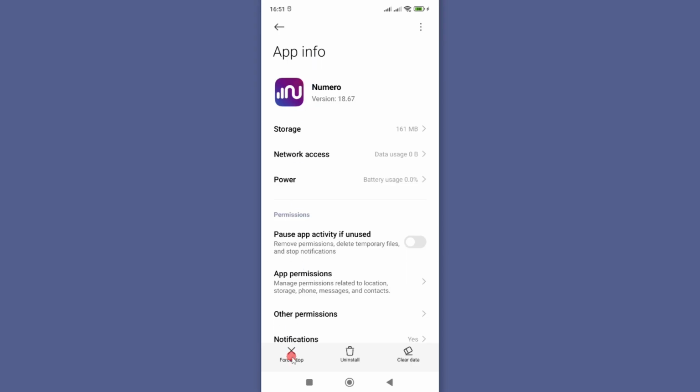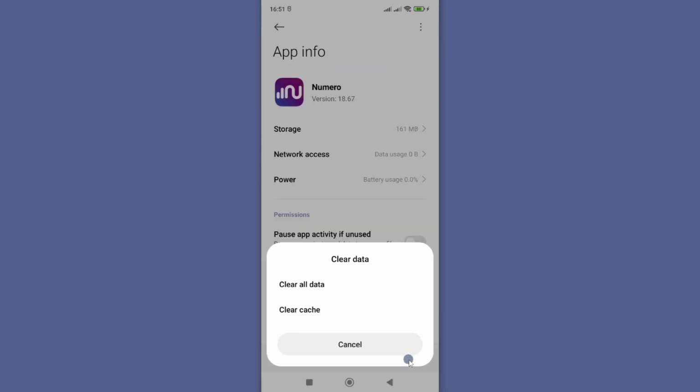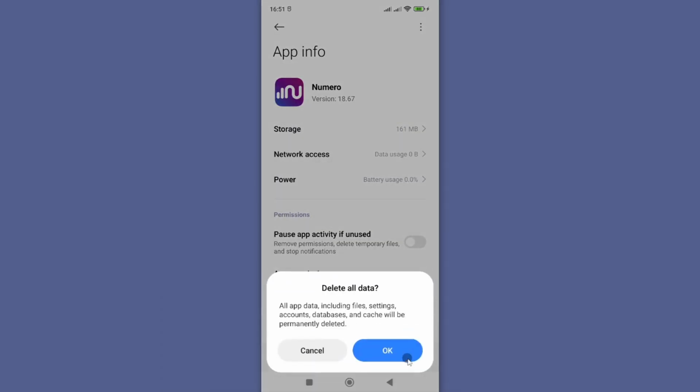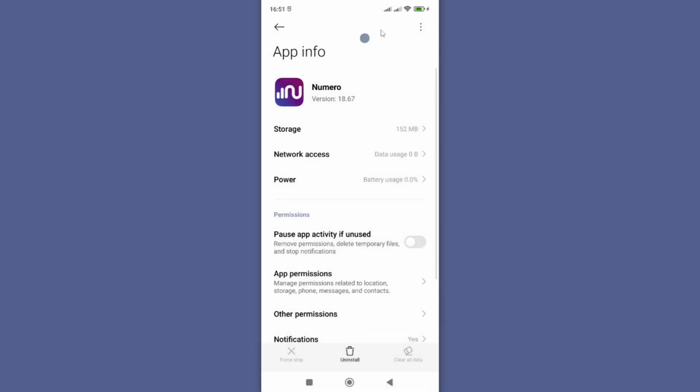From here, first stop the app, and okay, then go to clear data, choose clear cache, okay, and again clear all data, and okay. Once you're done, now restart your smartphone, and now your app should be up and working without any issue.